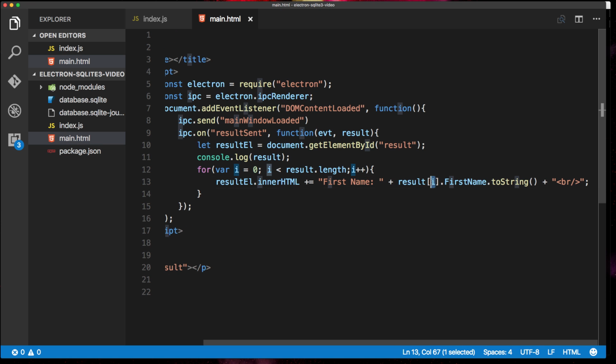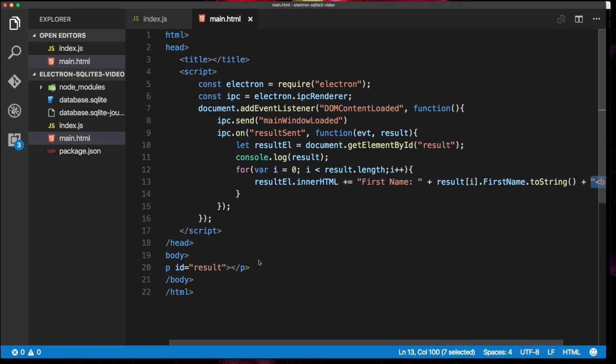I'm simply accessing each item in the array, and each returns an object, and the object has the first name because this is what I used in my table. I access the first name and call toString to convert it to a string, and now I append a br so that I can put a break between different data on the UI. Of course, you can use jQuery or AngularJS or any other view-related JavaScript library to make things easier for you, but in this example I didn't need that.